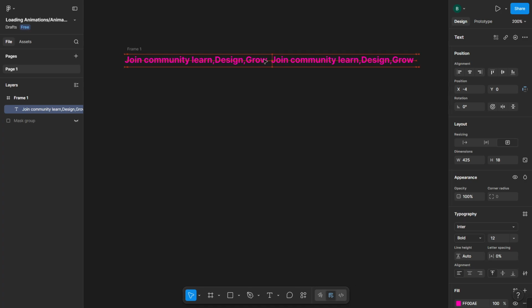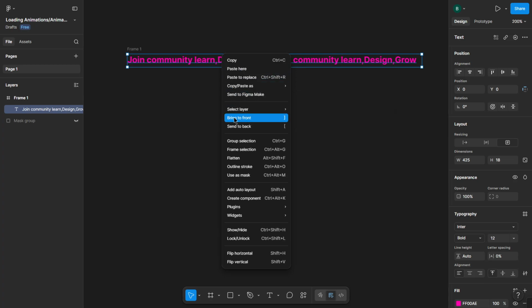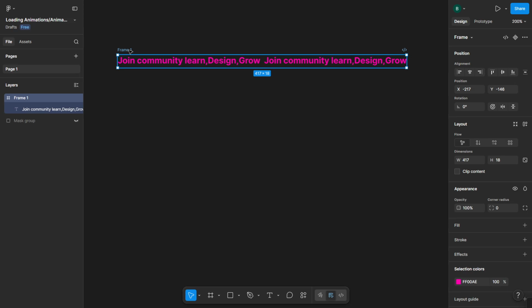Once you have your text ready, select it, right-click, and choose Frame Selection. This action will create a frame around your text, enabling us to animate it effectively. Now, you should have a frame that contains your text.